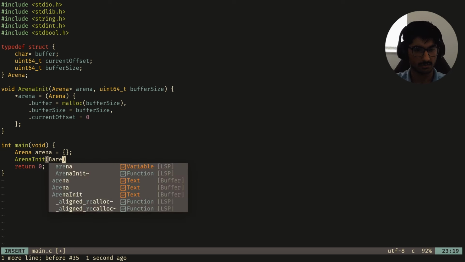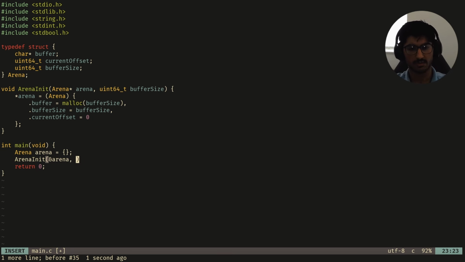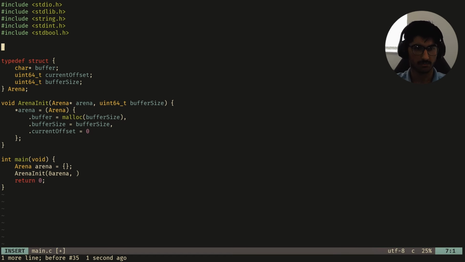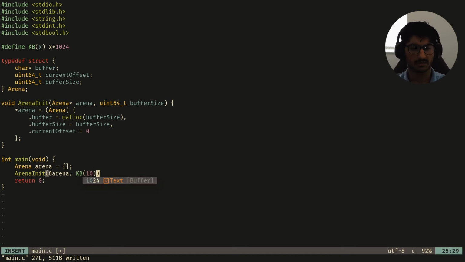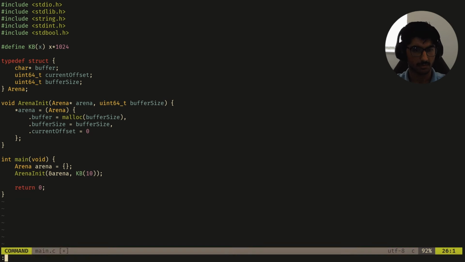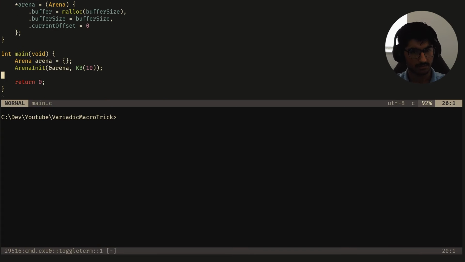So we say arena, let's pass in the arena, and let's say I want it to be... let's create a macro here called kilobytes. Let's take in a value x, and that's going to be x times 1024. So x times 1024 is going to give us the value in kilobytes. So let's say I want to allocate 10 kilobytes right here. Let's compile this. It works. Okay, great.